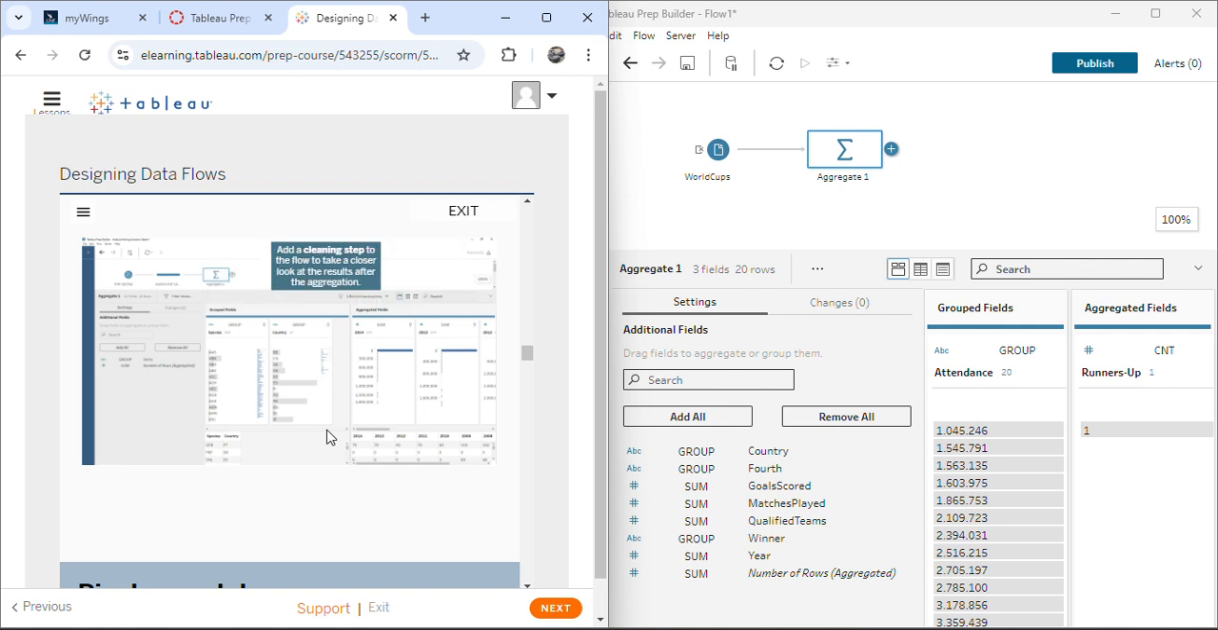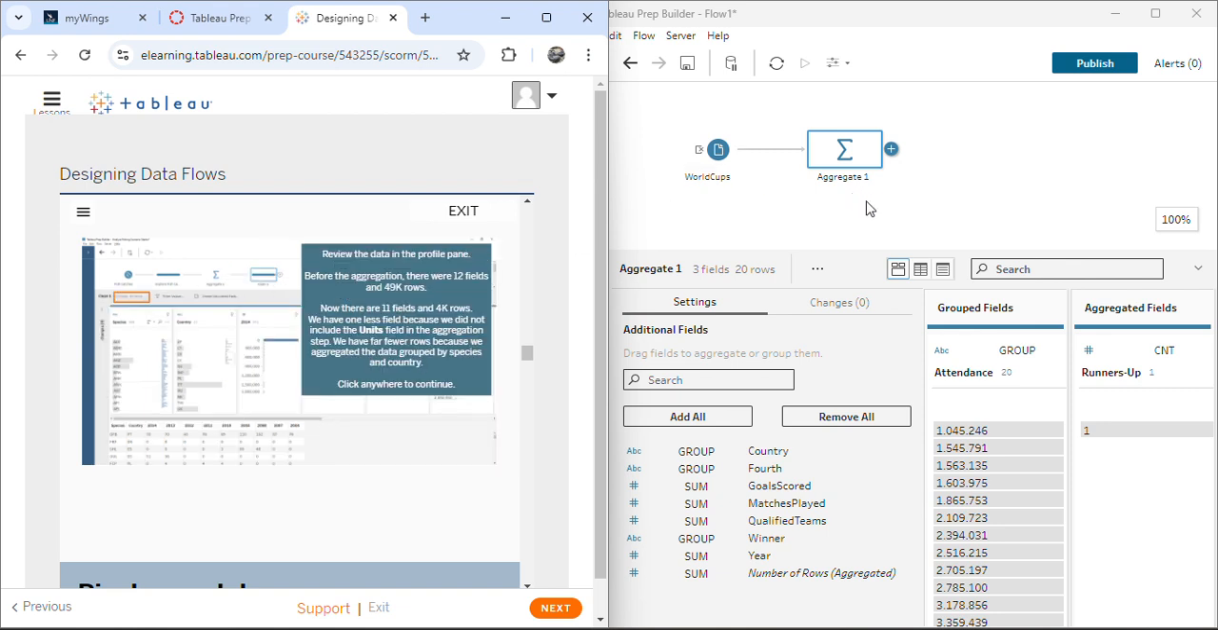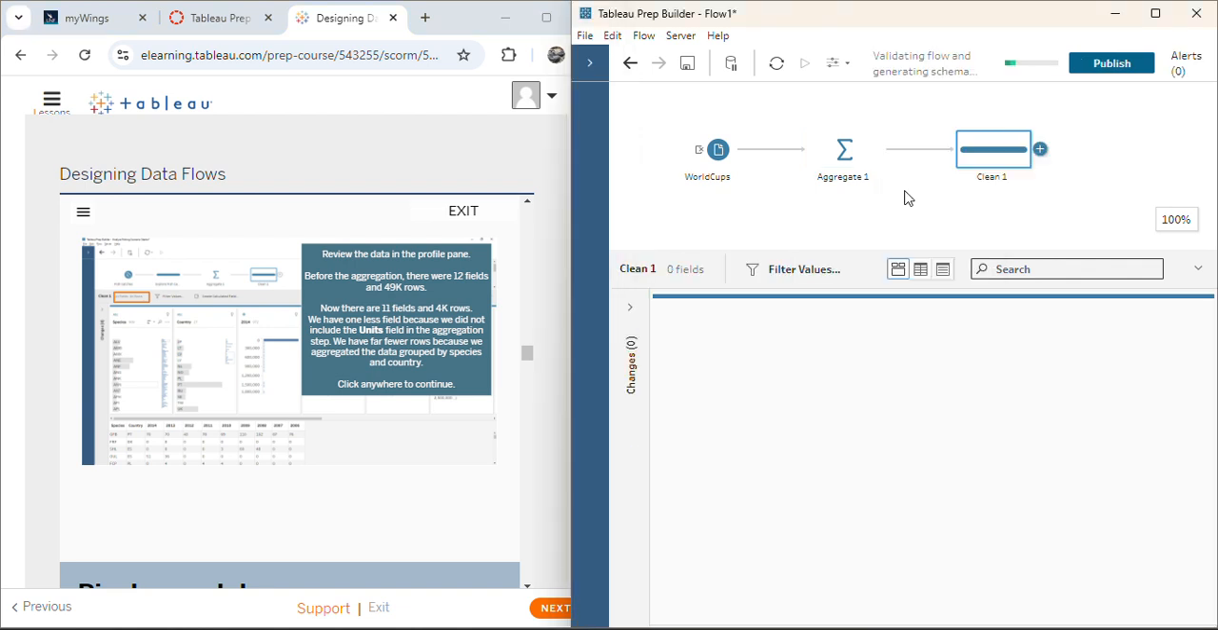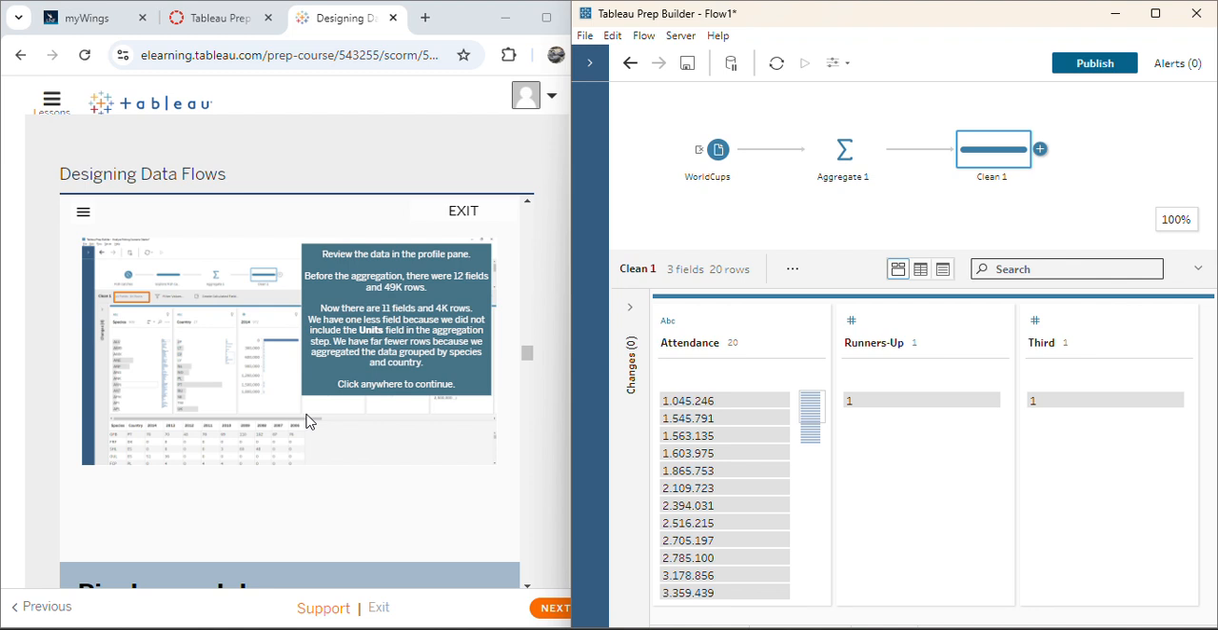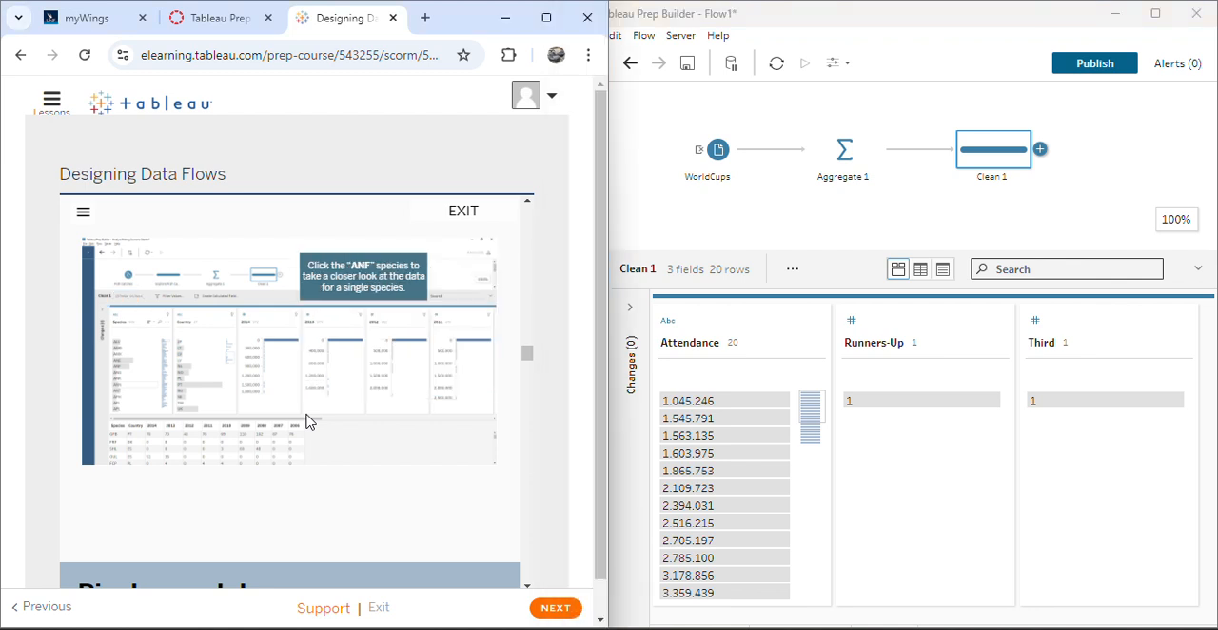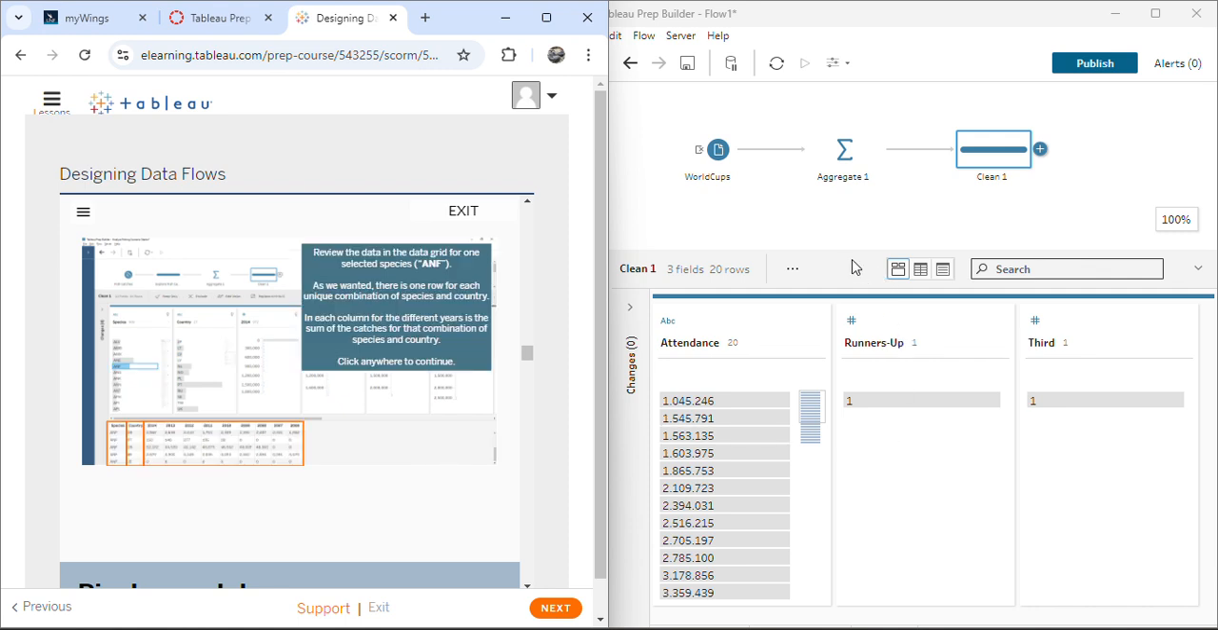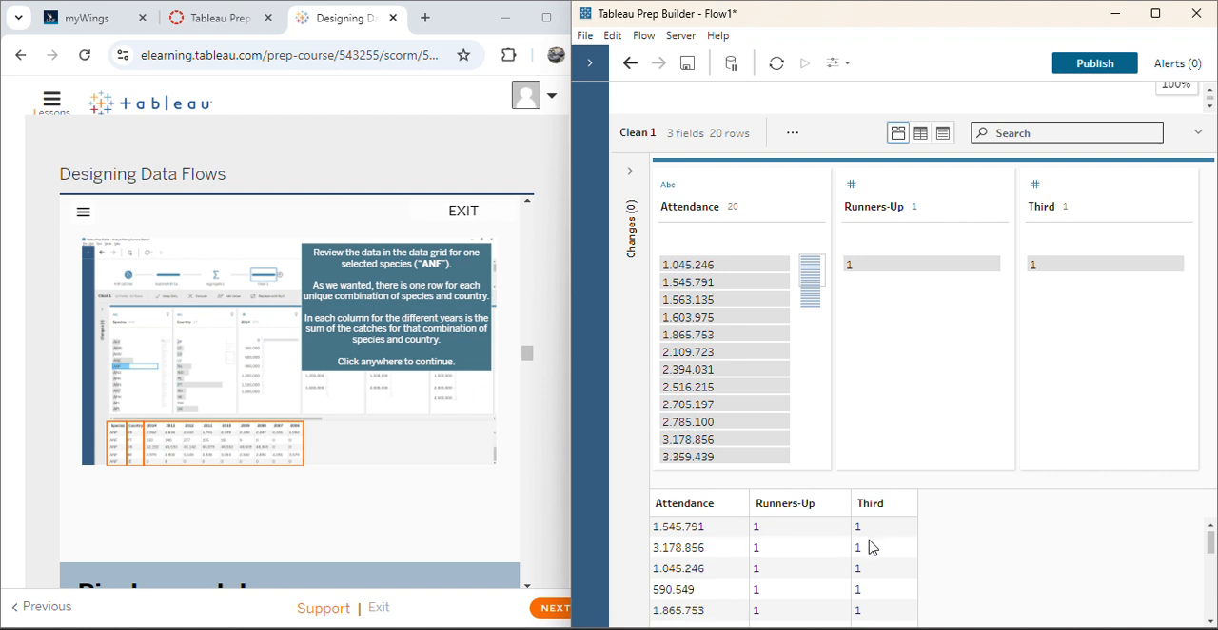Add a cleaning step to the flow to take a closer look at the results of the aggregation. Review the data in the profile pane. Before the aggregation there were 12 fields, now there are 11 fields and 4,000 rows. We have one less field because we did not include the units field in the aggregation step. We have far fewer rows because we aggregated the data grouped by species and country. Click the species to take a closer look at the data. And then I can look at this down here.